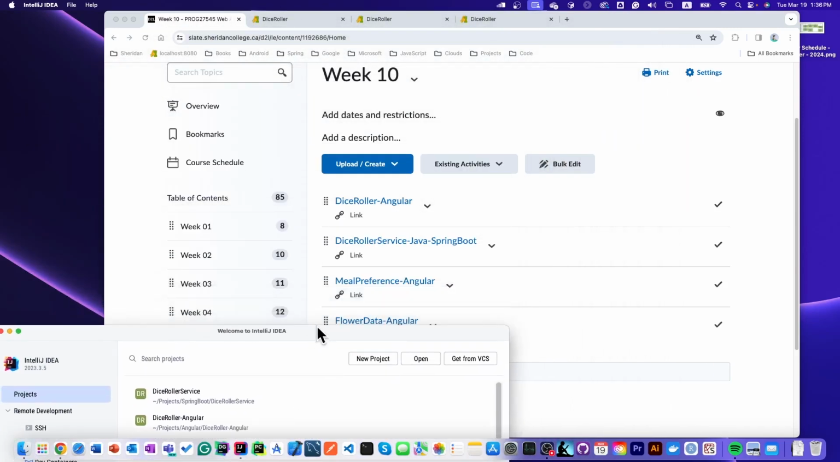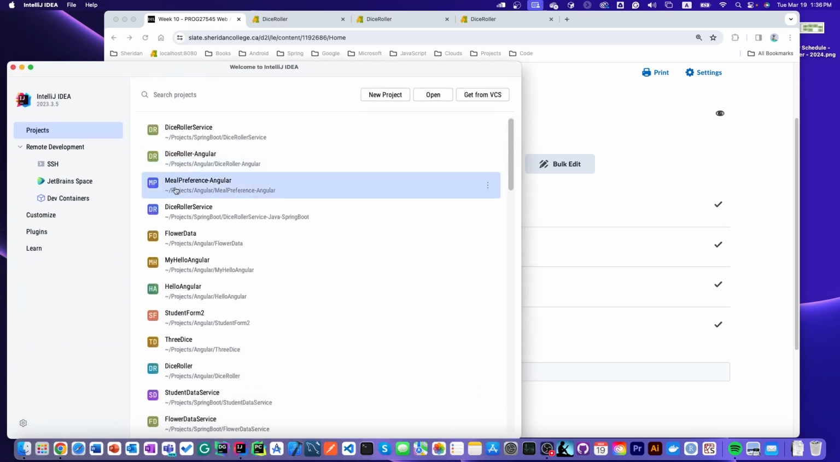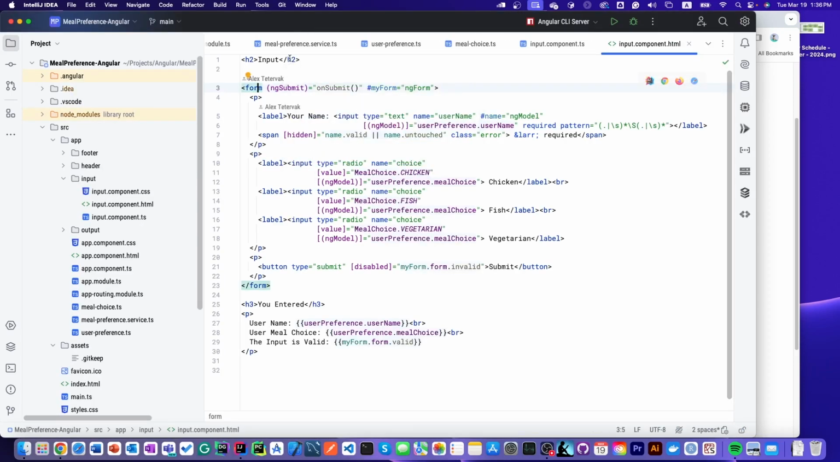So I will open from hard drive. I would clone it the regular way, and you need to type npm install into the terminal and enter, or just press the npm install button, as usual. So I open MealPreference Angular because I cloned this in the morning of today's lesson, which was in another section.